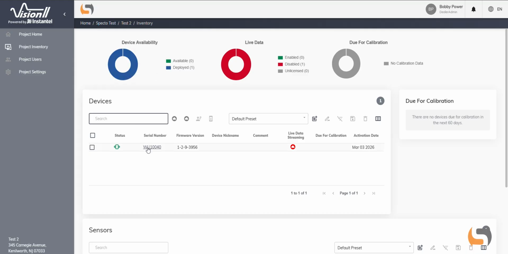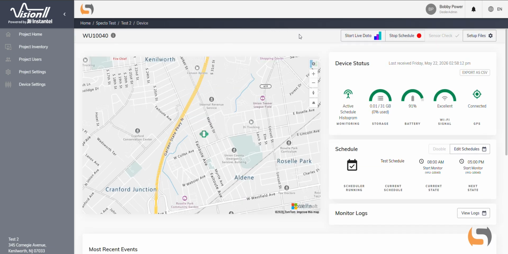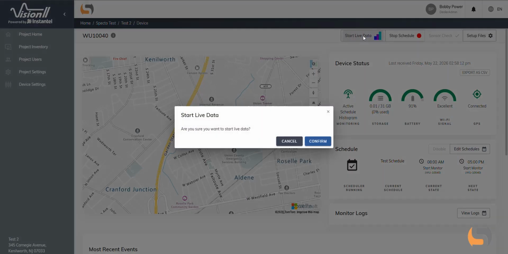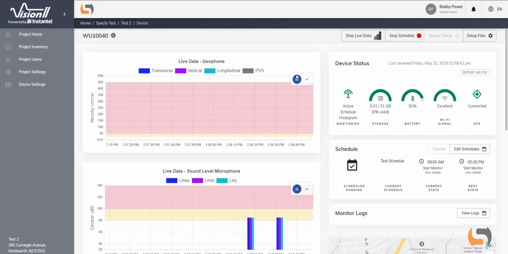To access the device page, click the desired device serial number on any home or inventory page that it appears on, similar to what is shown here. Here you can start or stop live data as you wish. You can see the device status with its current monitoring status, storage, battery life, modem signal, etc.